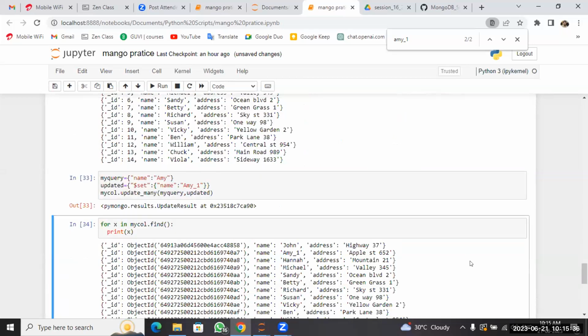Okay, so this is the difference between update one and update many. So update one will do what? The first record it will find in your data set, it will update that one. But update many will find the records and modify everything. Okay, now let's do some deletion.